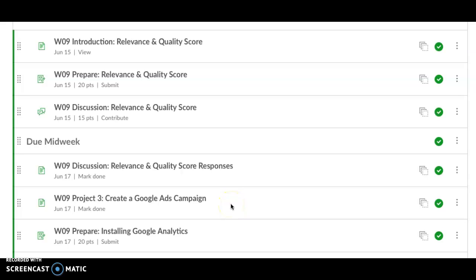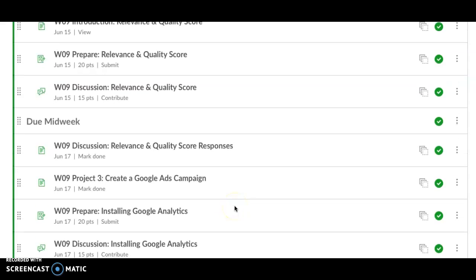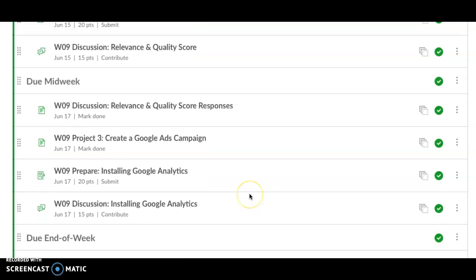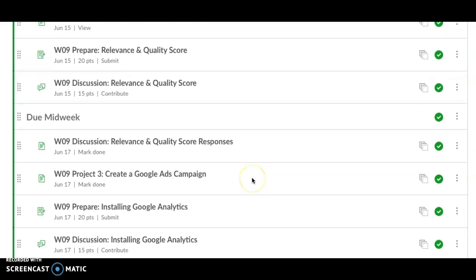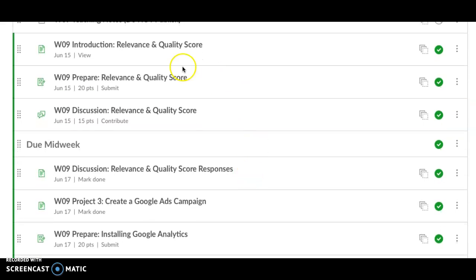9 is a very exciting week. The assignments are fairly straightforward, but we're really getting into the heart of some of the more powerful tools that we have in online marketing. And we also have the first half of Project 3. I'll explain when we get in there, but Project 3 is a two-part project. I think Project 3 is quite straightforward and simplified compared to Projects 1 and 2, which were a little bit more time intensive. The two topics this week will be installing Google Analytics and relevance and quality score. So we'll jump into this first topic.